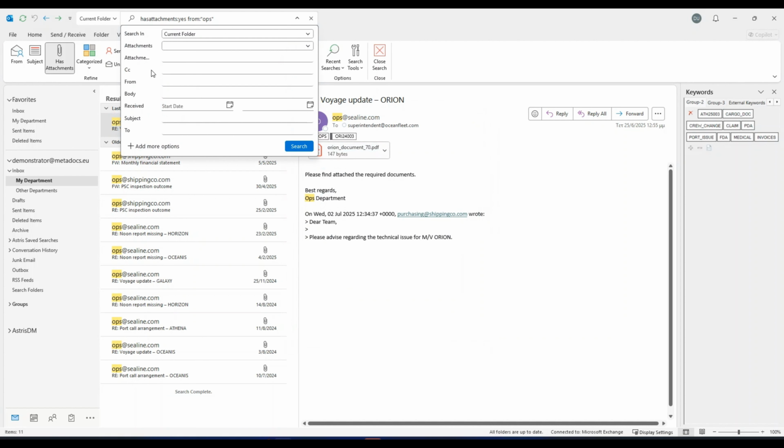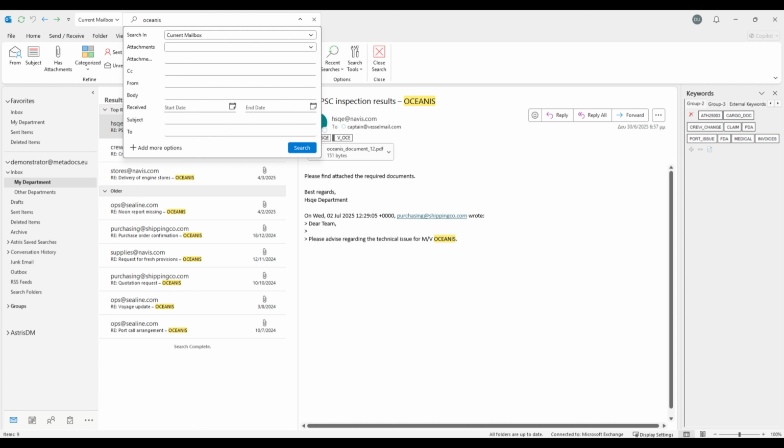So to sum up, use the Scope tool to control where Outlook searches. Apply filters to target what Outlook should find. And customize your search options to match the way you work. Mastering these simple tools can save you a lot of time and help you find the exact emails you're looking for, faster and with less effort.